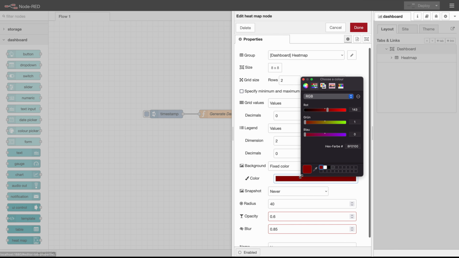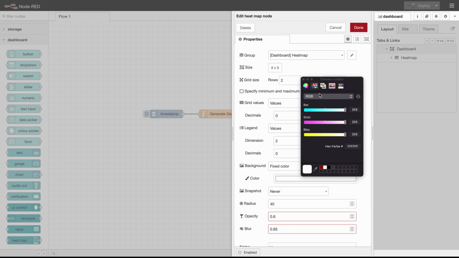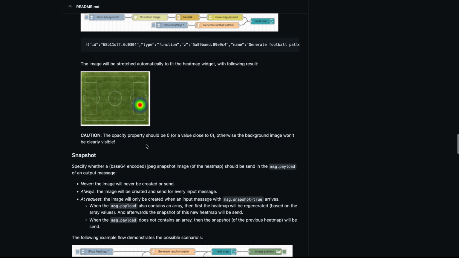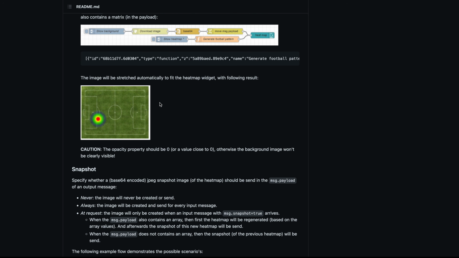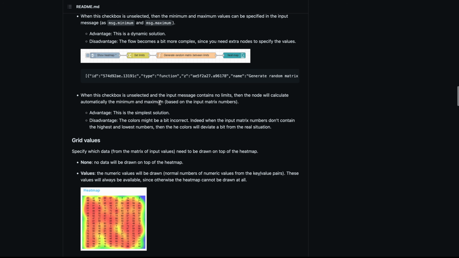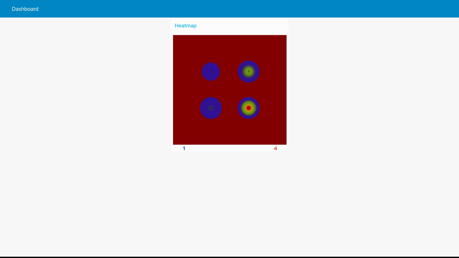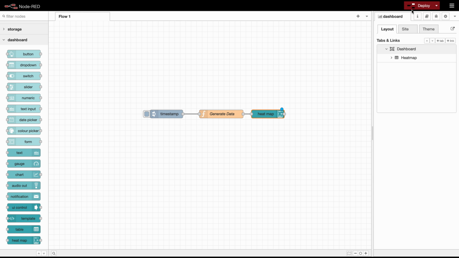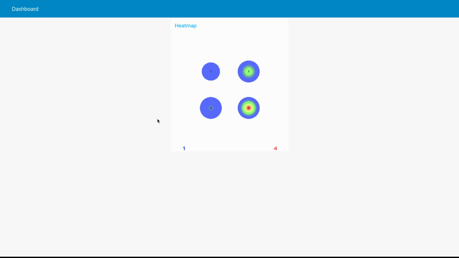What you can also do here is select a picture or an image. This is what is described in the GitHub repository under this example here. So this image feature would be helpful if you want to display your heat map on top of an actual image, for example, an image of a room or whatever. But for now, we will just use a transparent background. Now we will see how that looks. Okay, now we inject again, and we have the same as before.